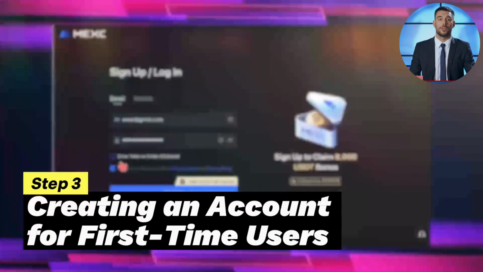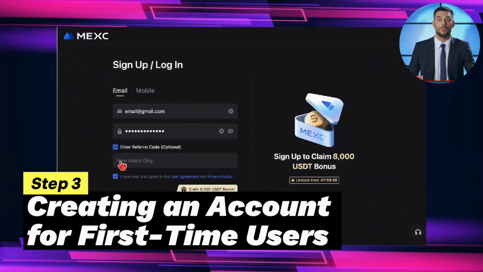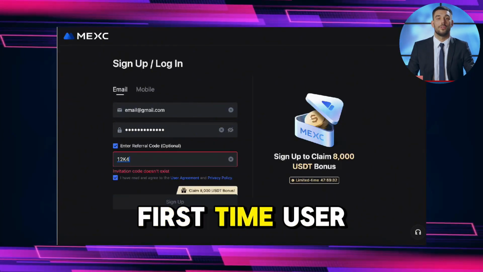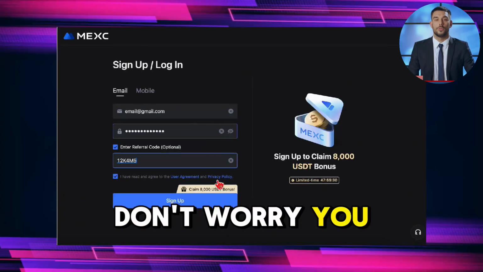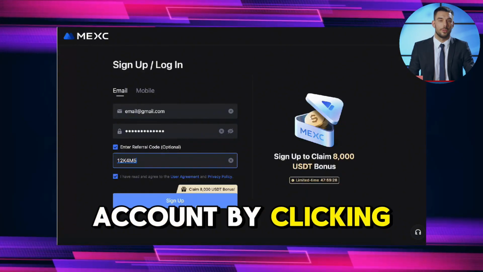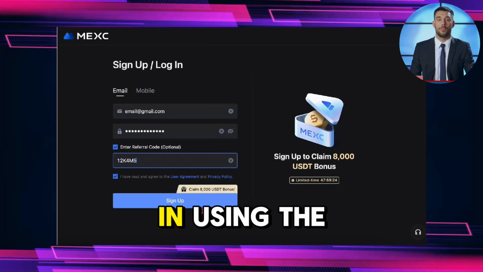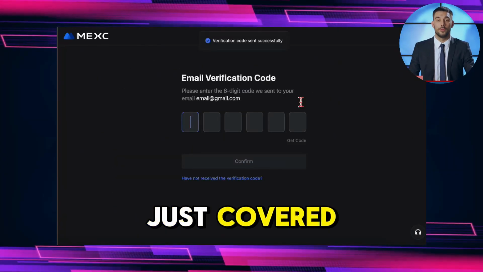Step 3. Creating an account for first-time users. Sign up process. If you're a first-time user, don't worry. You can easily create an account by clicking on the Sign Up button. Once you've registered, you can log in using the same steps we just covered.